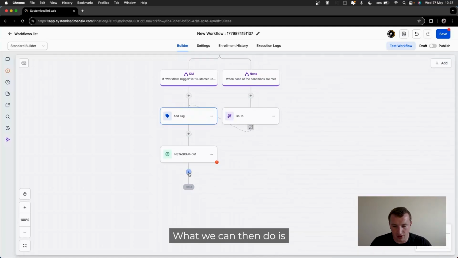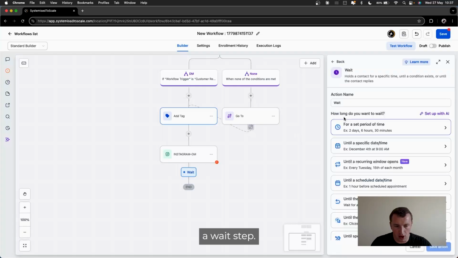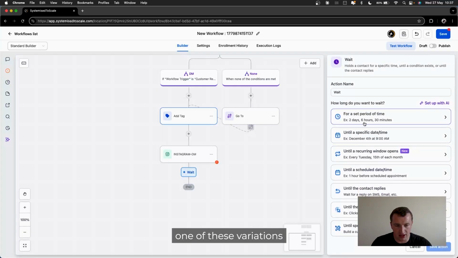What we can then do is we can add a wait step. In this wait step, we can then select one of these variations. So you can see wait for a period of time, wait until a specific date, wait until recurring window, until schedule, until contact replies, until takes an action, or until specific conditions are met.